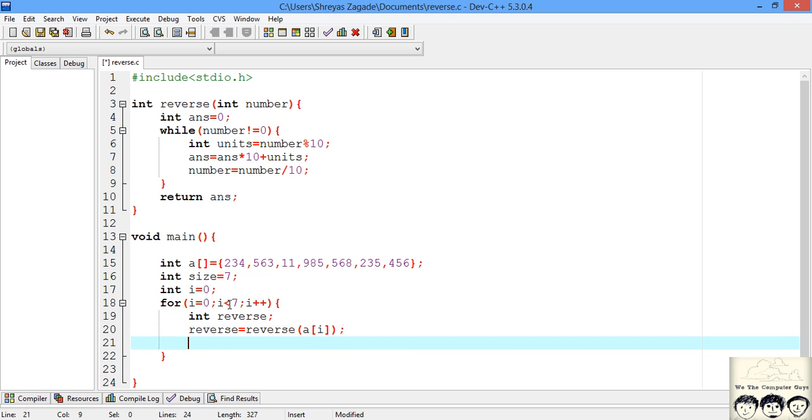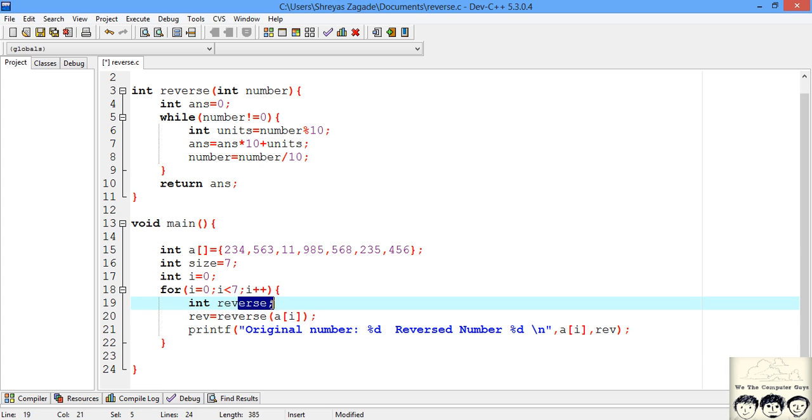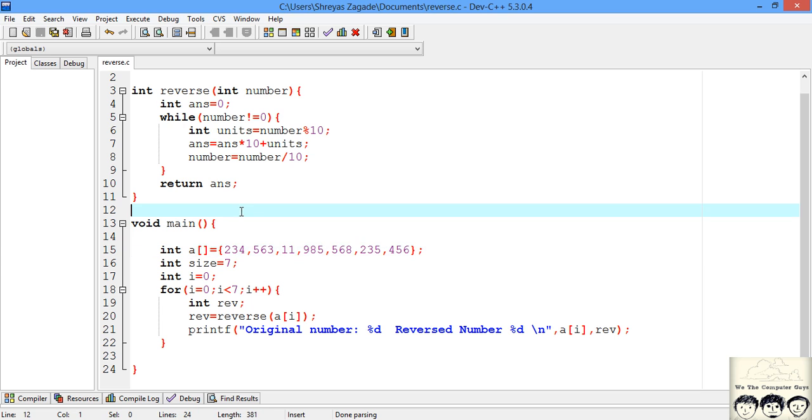So we'll get our answer in the reverse variable. The last thing that is left is we'll just print it. Now I just made a mistake over here. We cannot have the same name for the function and a variable, so I'll change the name of the variable to rev. So let's compile and see if we have properly written the code. Let's compile and run it.